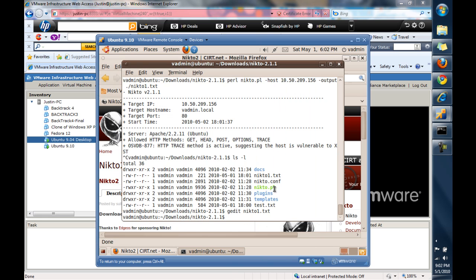This is my tutorial on using Nikto and three of its basic commands. If you have any questions, refer to the tech manual, or you can always use Google.